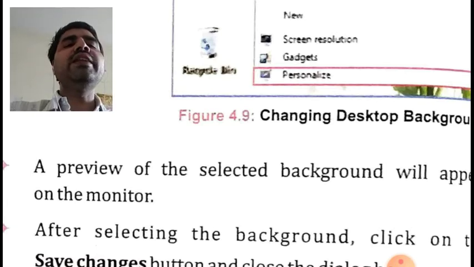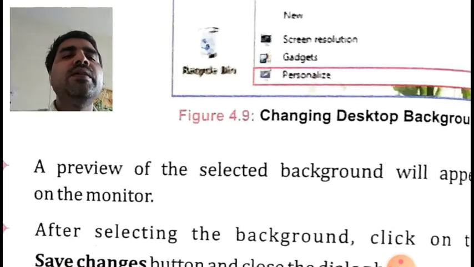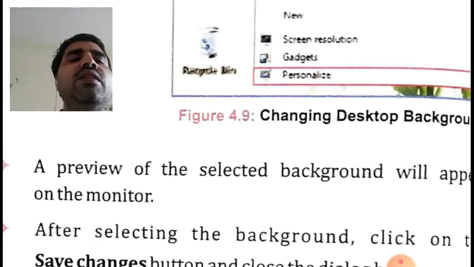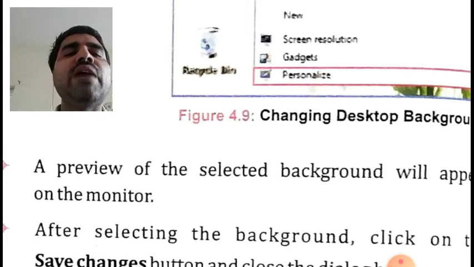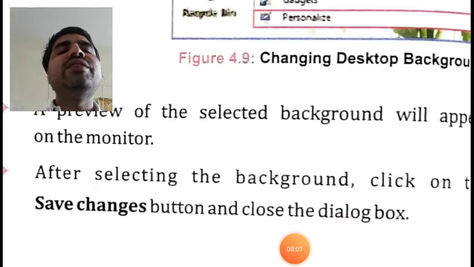Okay, if it is looking okay, then we will select OK in the window. In this way, as soon as we select the background, we have to click on the Save Changes button. Okay, it is not OK, it is actually the Save Changes button.